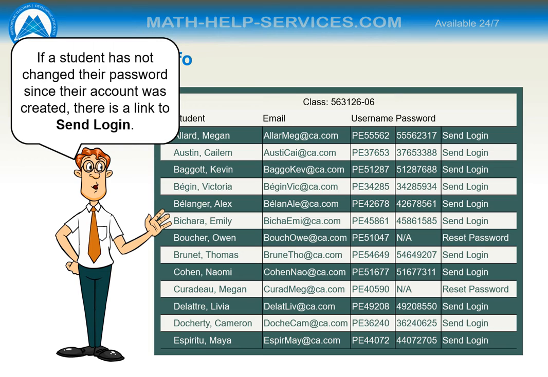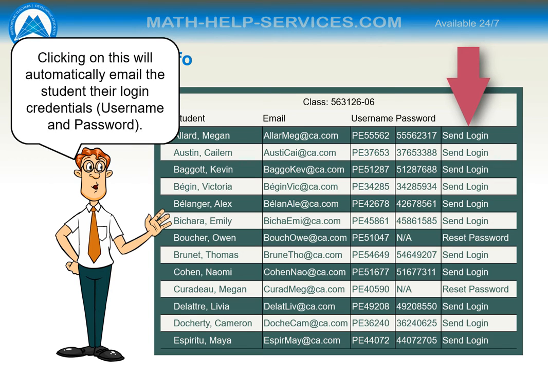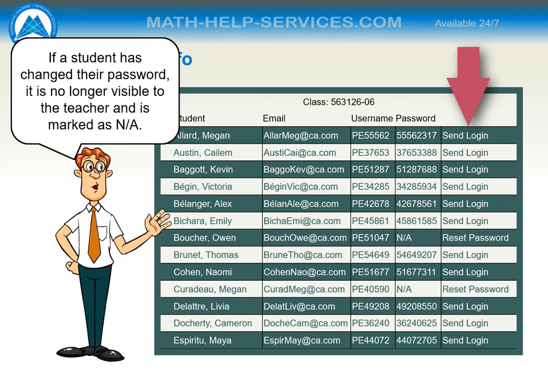If a student has not changed their password since their account was created, there's a link to Send Login. Clicking on this will automatically email the student their login credentials, username and password. If a student has changed their password, it is no longer visible to the teacher and is marked as NA.